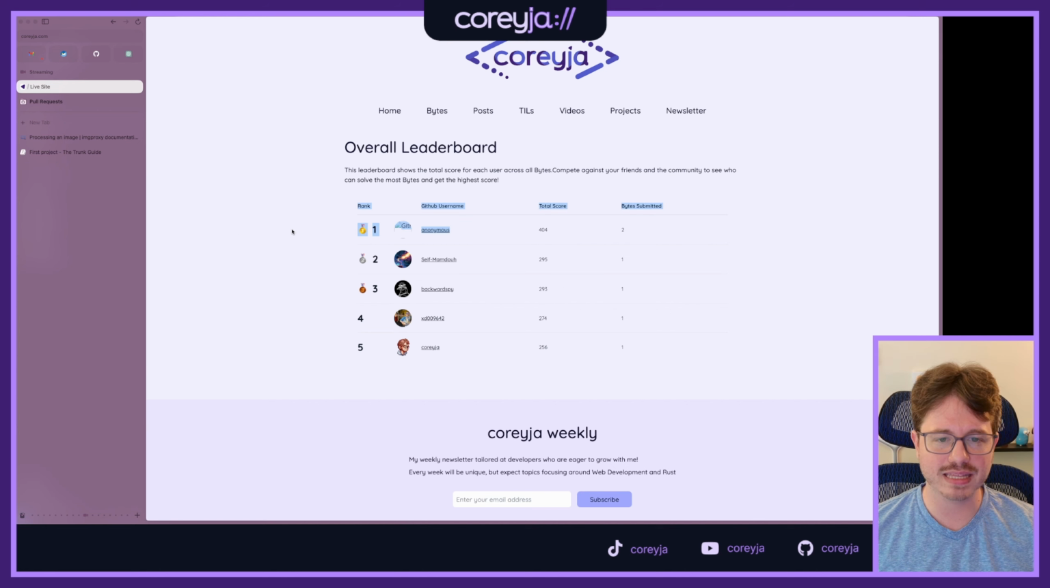Oh, it's combining these anonymouses. Ooh, interesting. I don't think that is exactly what I expected to happen here, so I will take a look at that and maybe change that up. I think I don't want to combine the anonymous scores. We'll give them each separate rows.